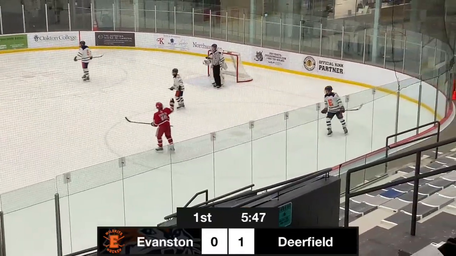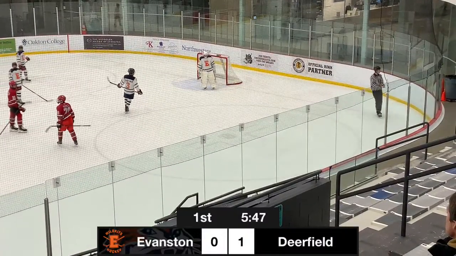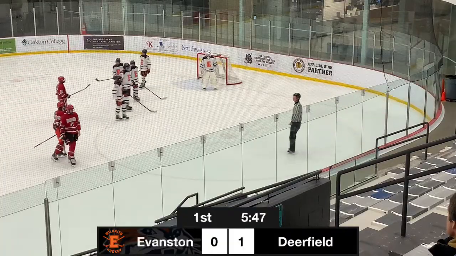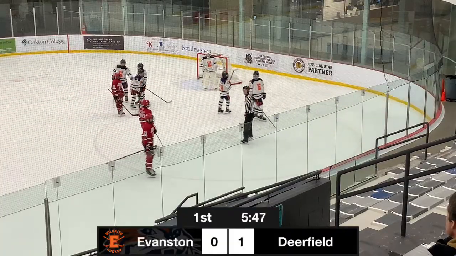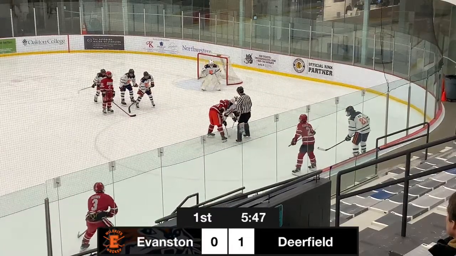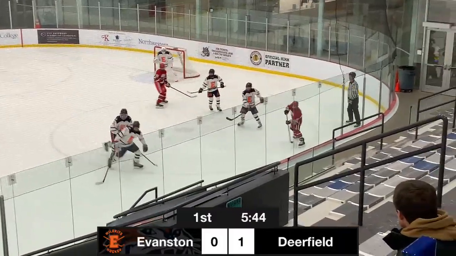Face-off should be to the left of McBride. The score is Deerfield 1, Evanston 0, 5:47 left in the first period. Kaiser's going to take the face-off. Eli Neal is out there with, looks like, Titus Lee.